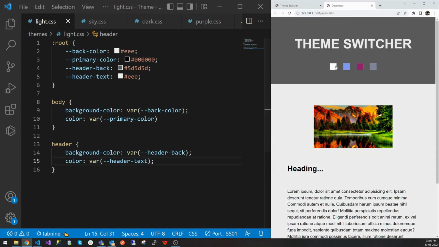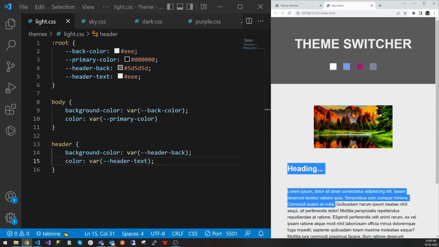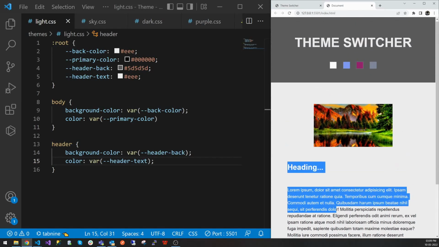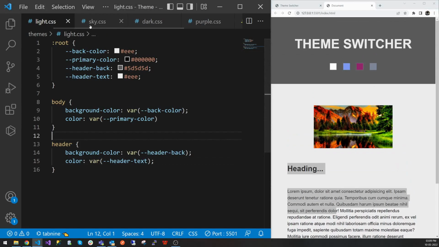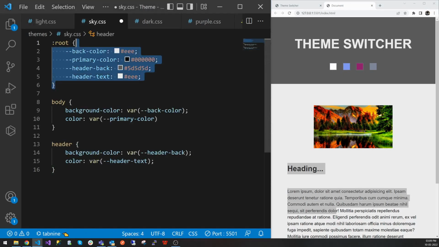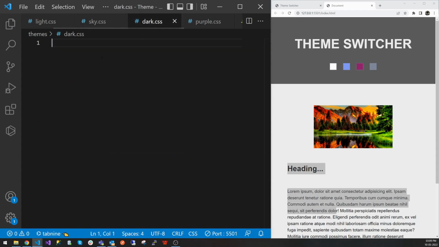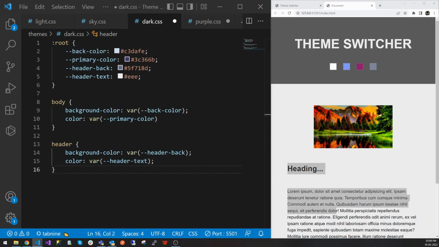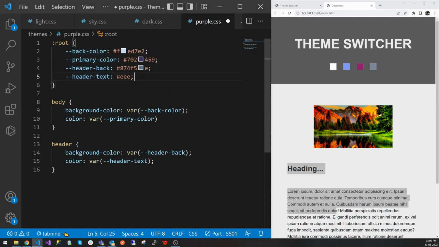Once you save it and click it, see, your background has been changed, your text has been changed, and everything is working as expected. But it's not yet. We have to do the same changes for the rest of the files. You can copy this, put it in the sky, and change only the colors to match a sky theme. The same goes to dark and the purple. In the dark, the color should be changed, and for the purple, you can have a desired color.